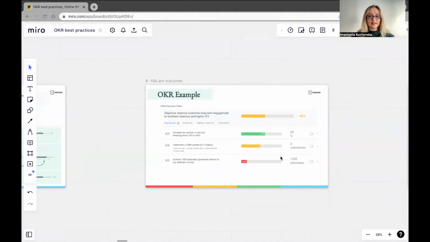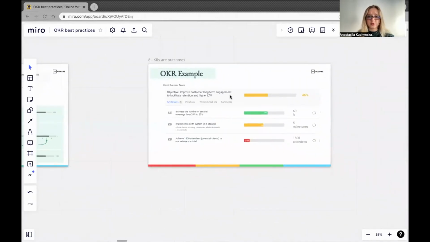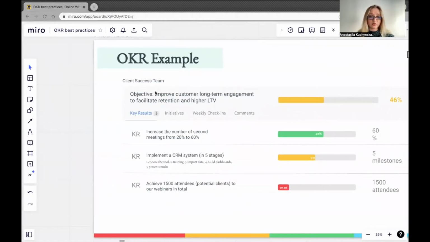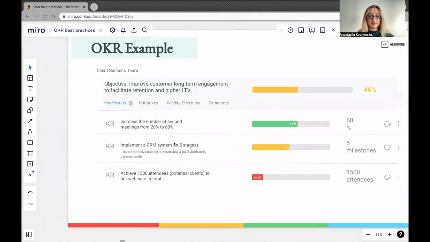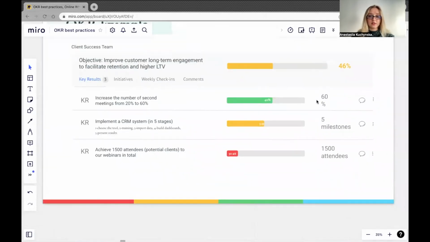Let's take a look at what it actually looks like once we've created an OKR. This is very similar to what you'll see in your Weekdone account. So we have a client success team. Our objective is to improve customer long-term engagement, to facilitate retention and higher LTV. So we have the focus area, the why it matters, and now we have our key results, right? What we're going to focus on, what we're going to drive. So you can see here the target value is 60%. Here the target value is 5 milestones. Here the target value is 1,500 attendees.